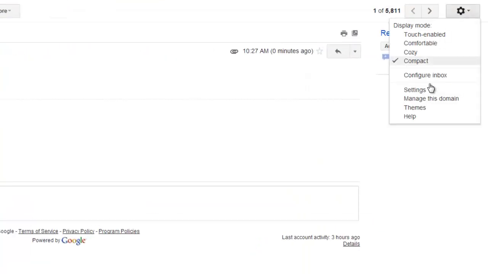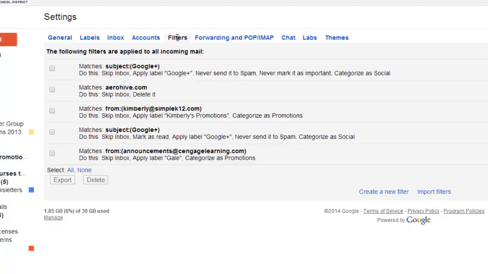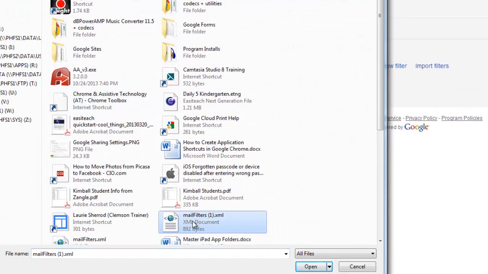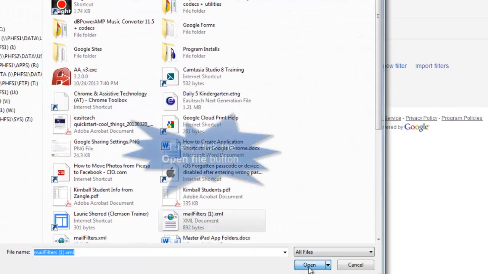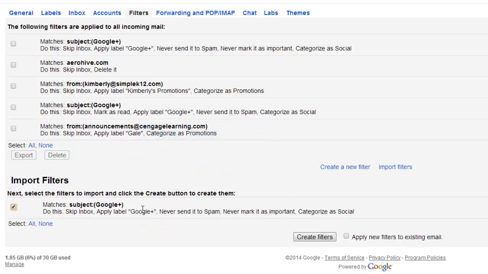I'll go to my settings. And now if I want to import this filter, I'll go to Filters, and I'll click Import Filters. You'll see Import Filters comes up here in the bottom left. Click Choose File. Click on Mail Filters, and then click Open. And if you click Open Filter, like I just did, it will show you the criteria for that filter so you can see it ahead of time.